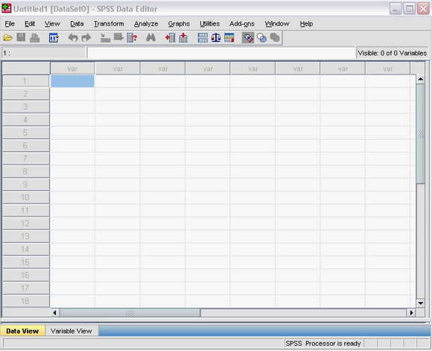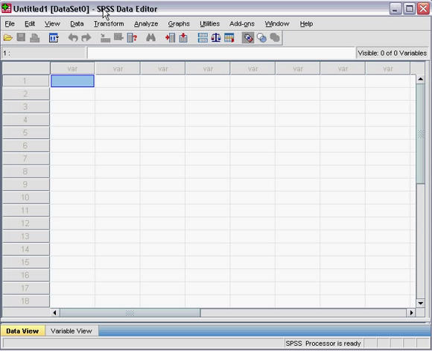So this video is going to demonstrate simply an introduction to the data editor in SPSS. And there are two ways that one can view the data editor in SPSS. The current view here shown is the data view, and this is the way you'll look at the data editor when you're actually entering the values for your data. If you go to the bottom left-hand corner of the SPSS data editor, you'll see two tabs, one saying data view and the other saying variable view.